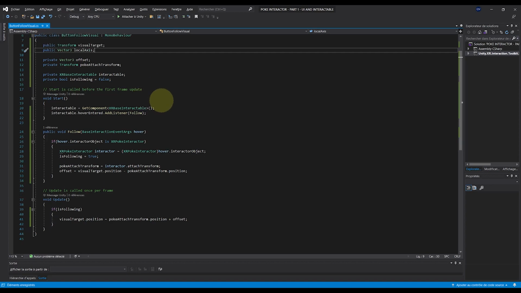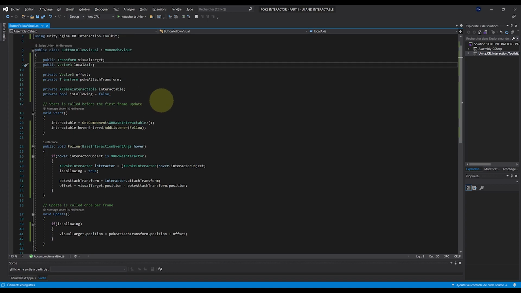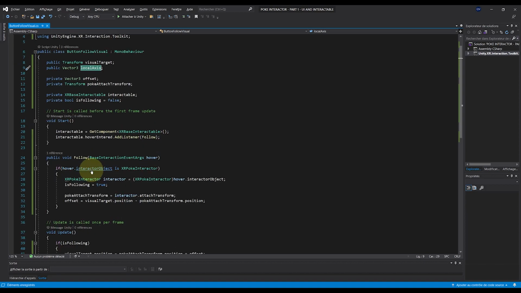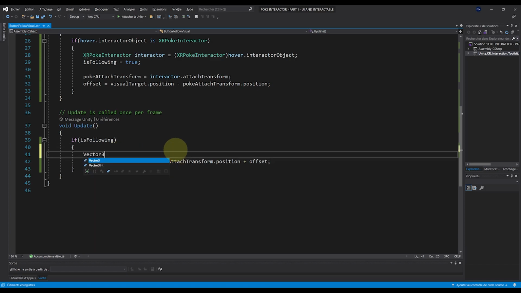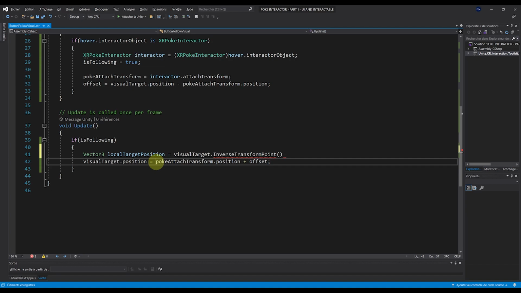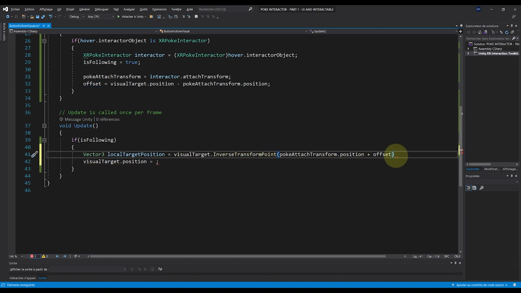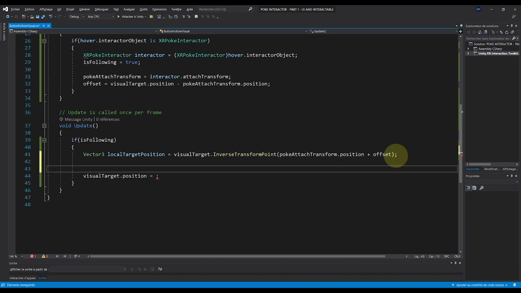Now the big question is, how do we make the movement only on this axis? And here is a little secret technique that I found in just 2 lines of code. So let's go to our update function. Instead of setting directly the poke and offset to the visual target, let's do vector3 local target position equals visual target dot inverse transform point and give our poke attach transform dot position plus offset. And this will give us the position we wanted if it was a child of the visual target here.